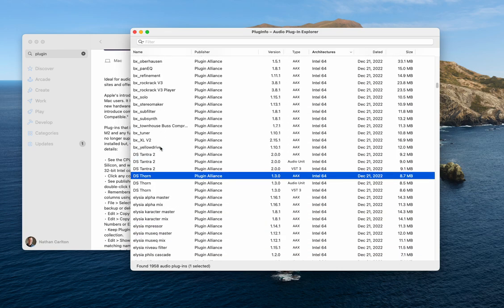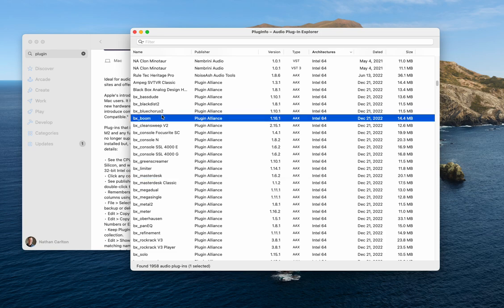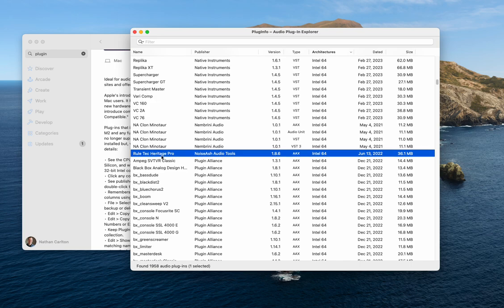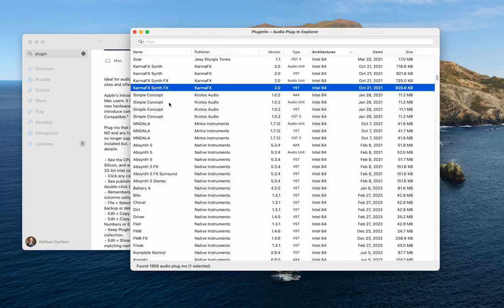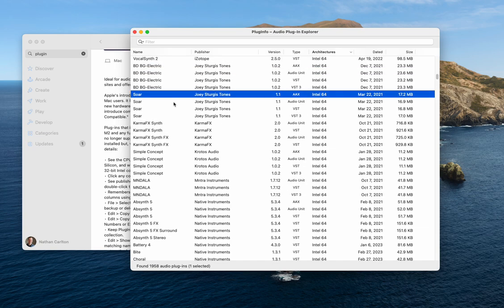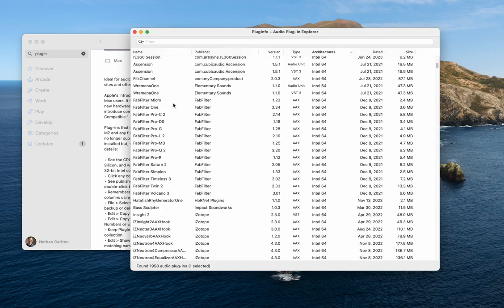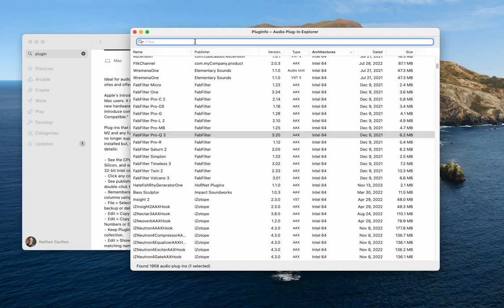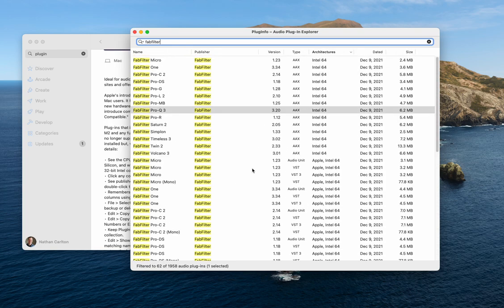Thorn. I bet if I went back to the installer one day, all these Plugin Alliance ones will end up appearing. Noise Ash. Ruletek Heritage Pro. Okay. Karma Effects Synth Krotos. Yeah, we went through that. Some more JST things. We talked about Isotope. Talked about that. Oh, some FabFilter stuff. I bet that's been updated. Yeah, the FabFilter stuff has been updated.